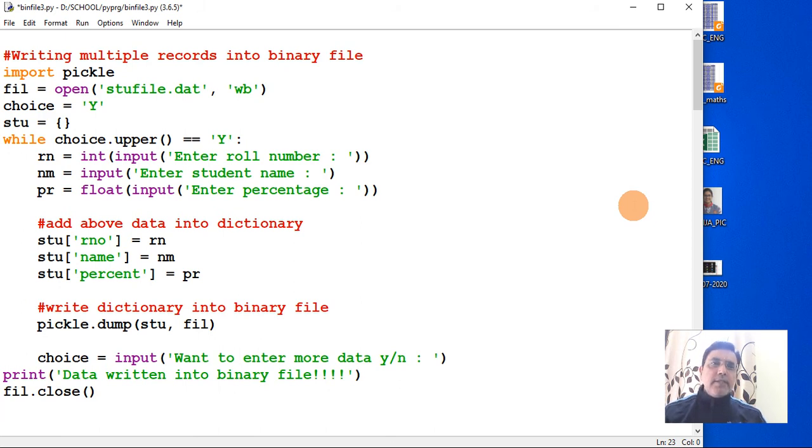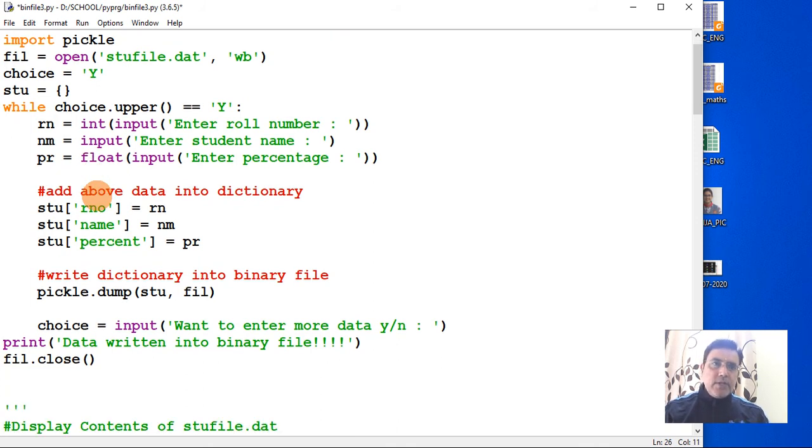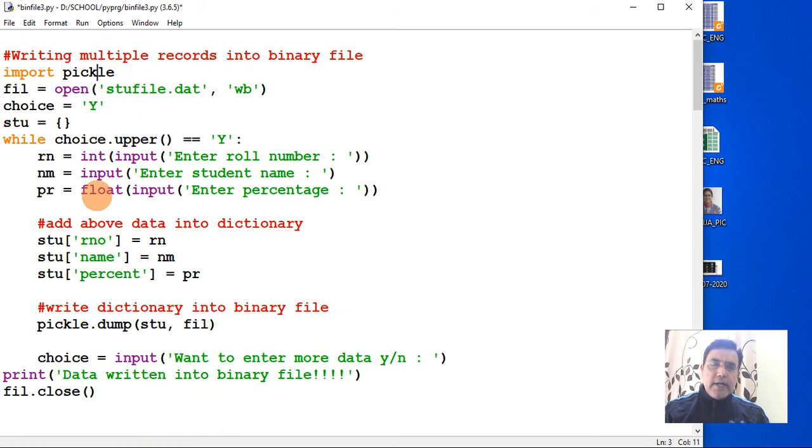Now today let us see some more operations on binary files. Again, I have a program. We have already done this program, where we had written roll number, name and percentage of some students using a dictionary. This program we have already done in the previous videos.